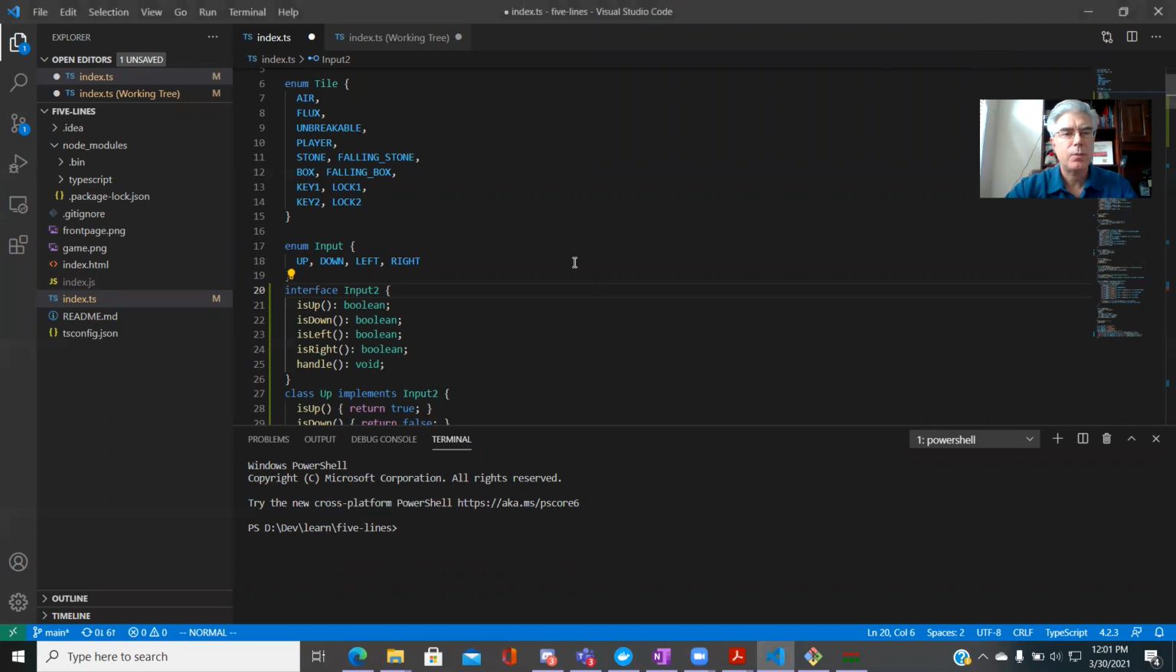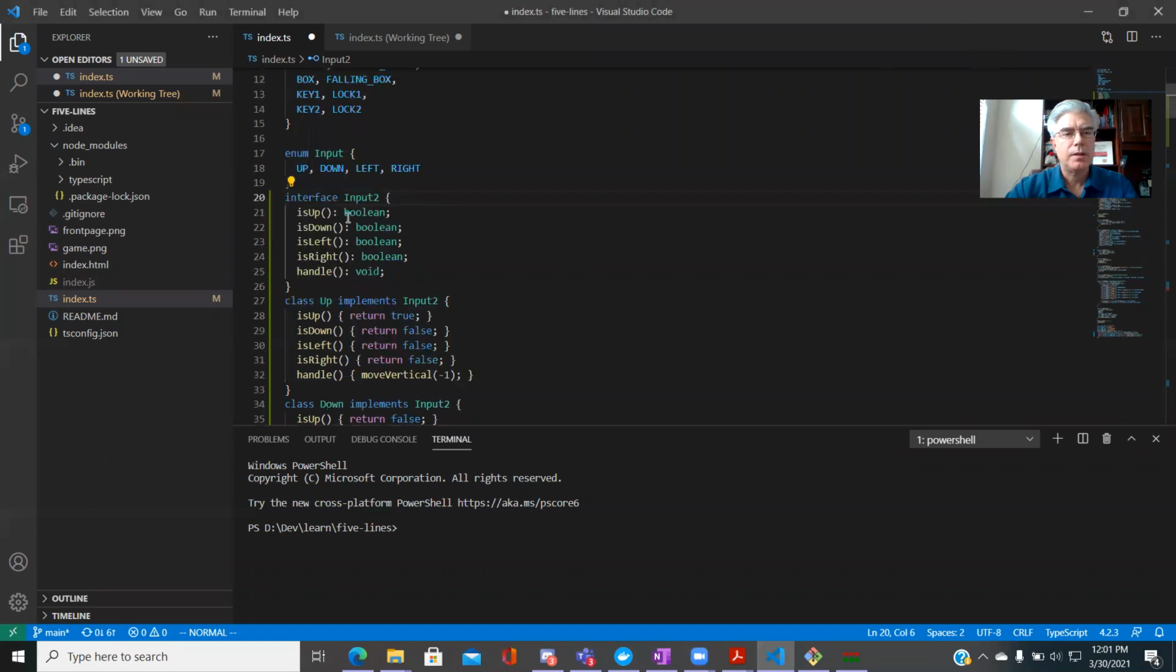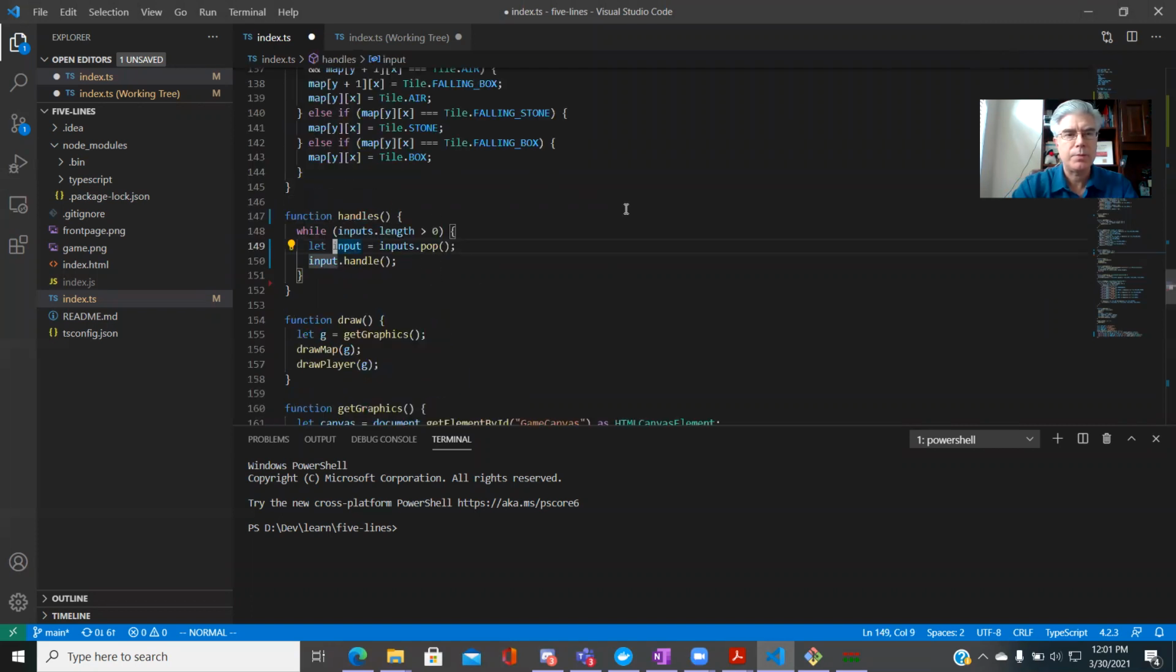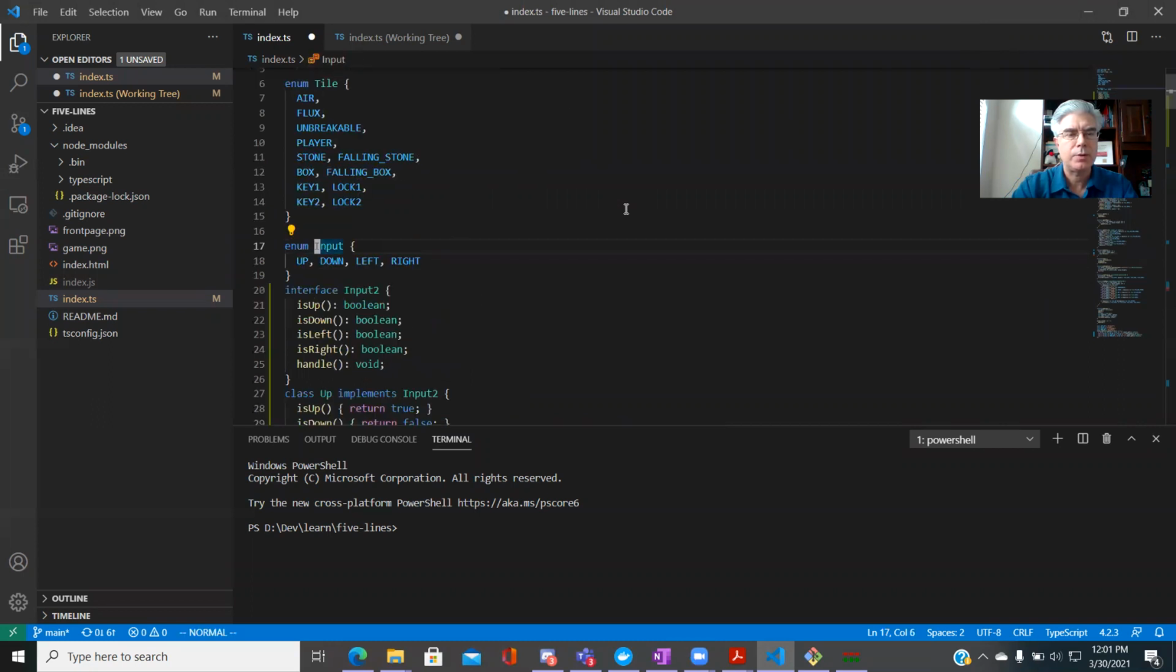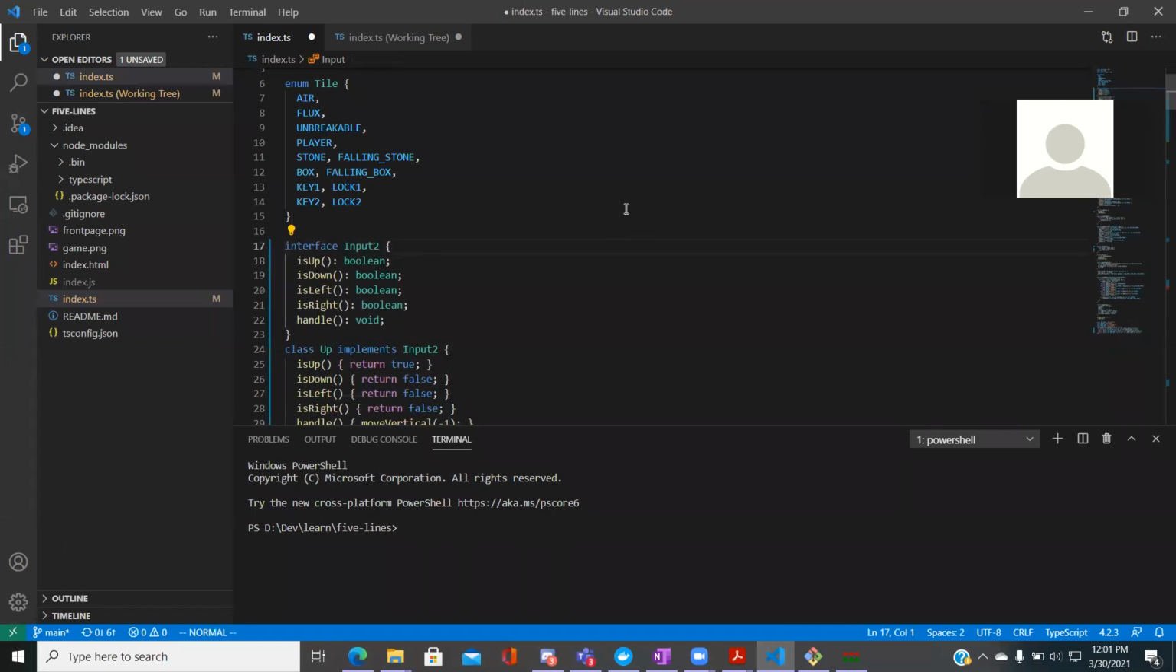Last time we kind of left it where we had moved this input stuff into this interface, and we're almost finished with completing that step. One thing you notice here is this input enum is no longer used. So we can remove that, and that means that we can rename this input2 to be input. So we'll just do that. We'll go ahead and rebuild it, make sure that it works.